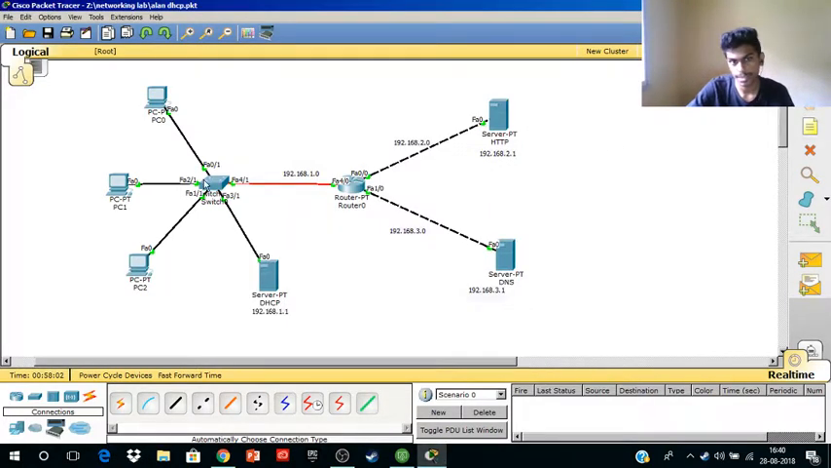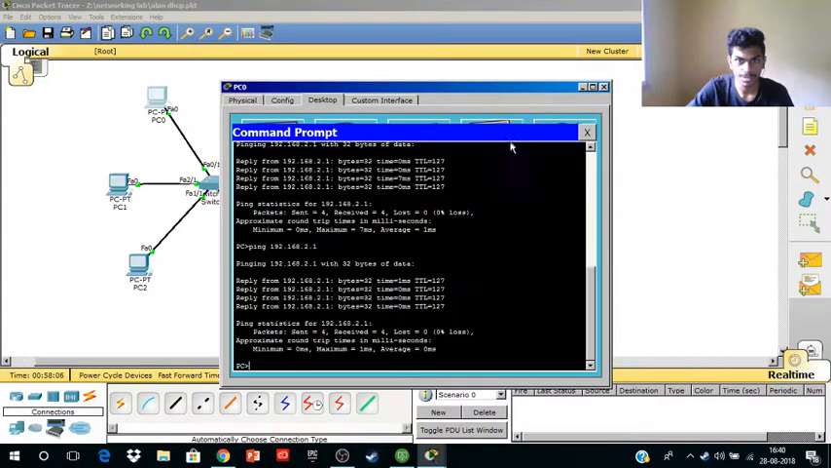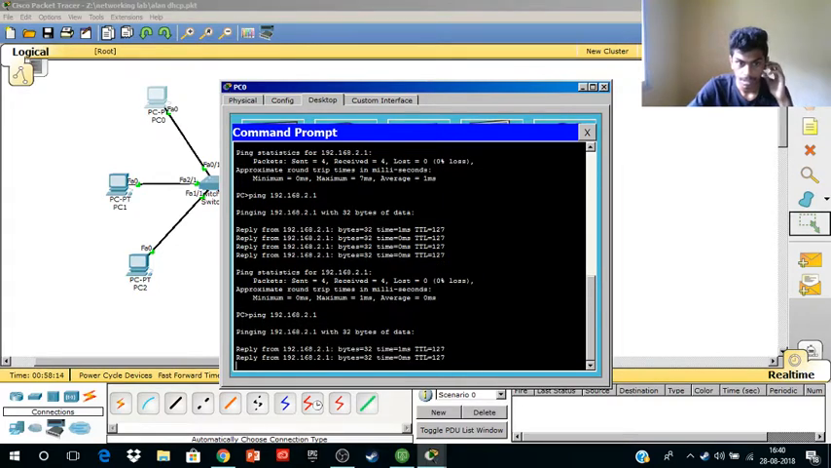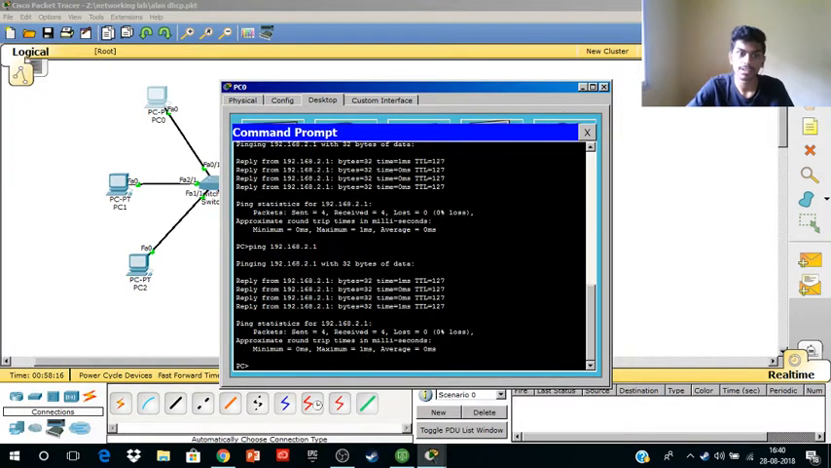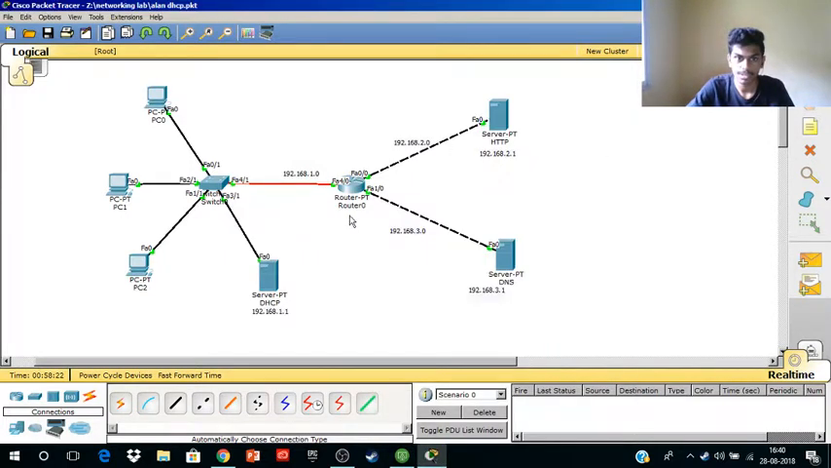Let's try to ping 2.1 from this PC. So ping 2.1. As you can see, we are getting a reply. 4 packets sent, 4 packets received, 0 loss. Since it's pinging, we configured our router correctly.